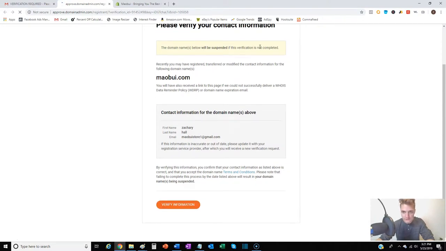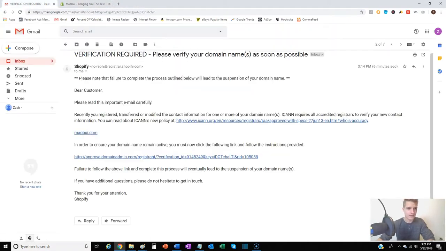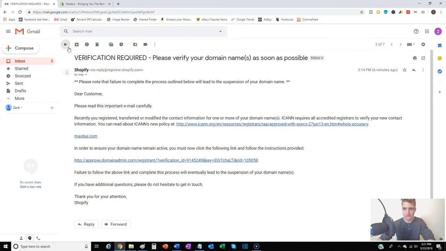Will be suspended if verification is not complete. So just verify your information. So it's verified, real simple, just do that. And then we're going to be setting up two professional emails right now.